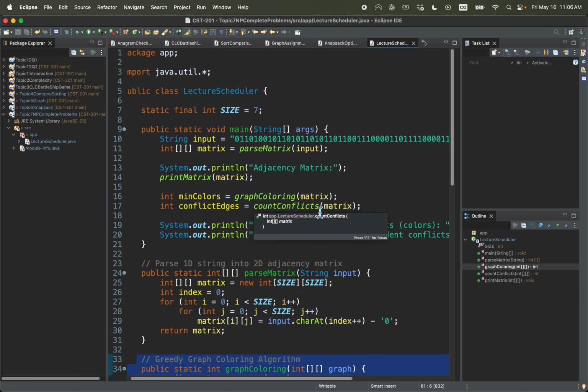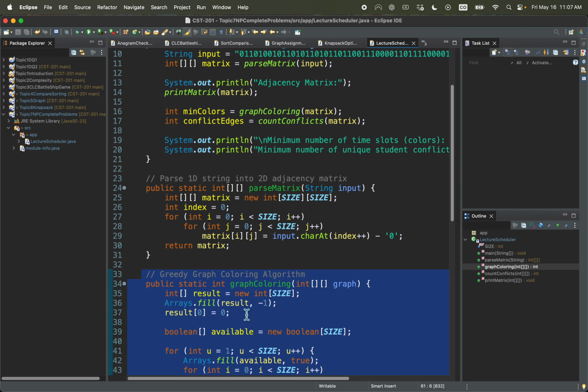Second, the minimum number of unique conflicts between lectures, which we approximate by counting edges in a graph. The input to this program is a flattened adjacency matrix represented by a string of 49 digits. Each one means that two lectures have at least one student in common and should not be scheduled at the same time. The 7x7 matrix, which I parse into a 2D array, is represented here.